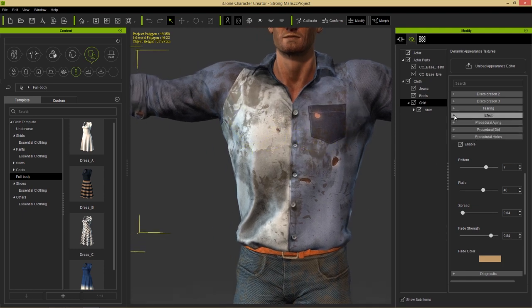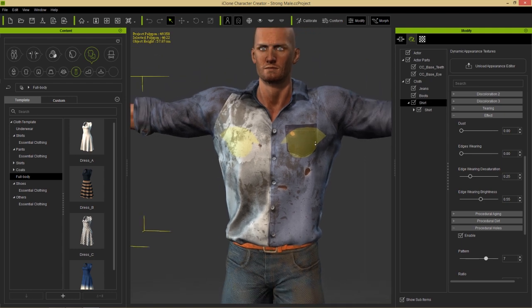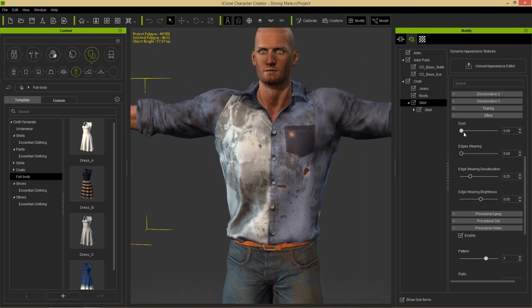And then we can also go over here to Effect. Now Effect is where you can add the final touches, like the dust. You can add some dust onto the top of your shirt like that. I like that effect, especially for a cowboy type shirt.